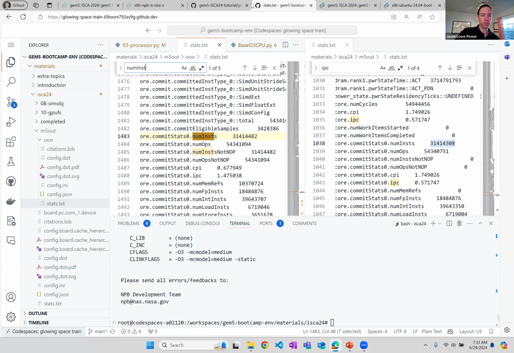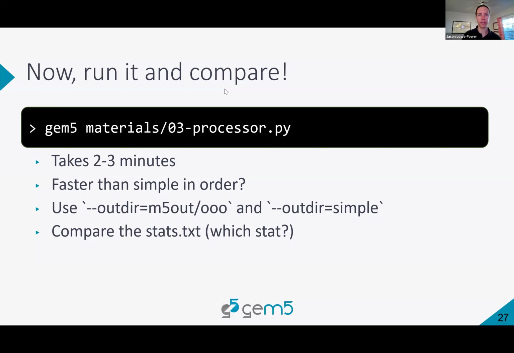So, any questions on that example? Any questions on the example or about stats or anything?